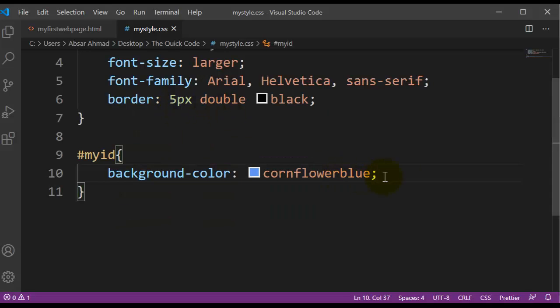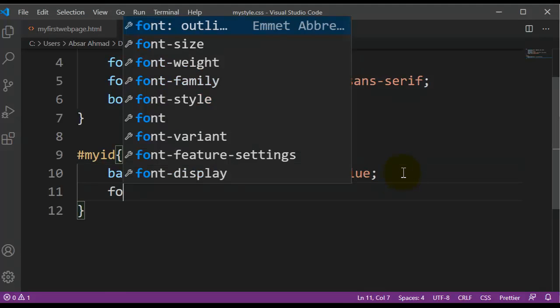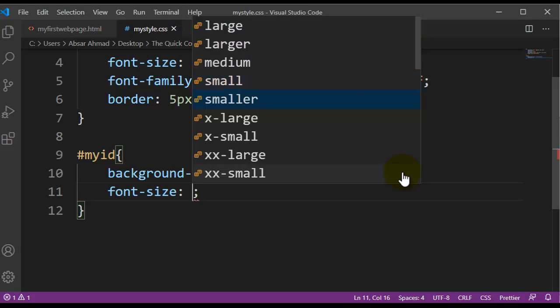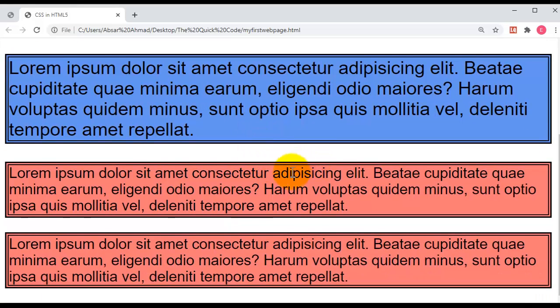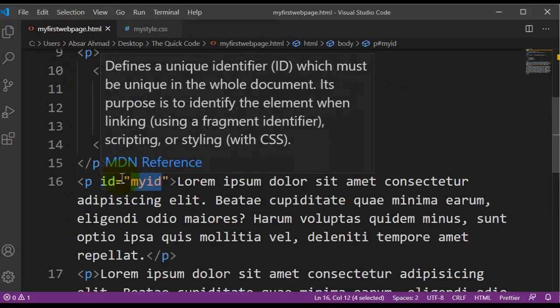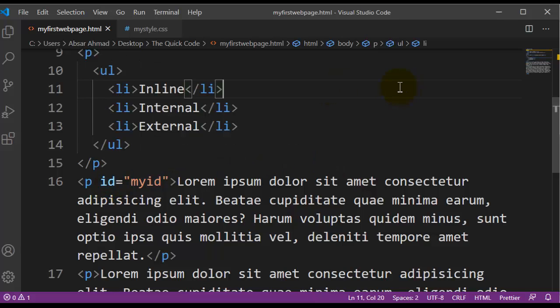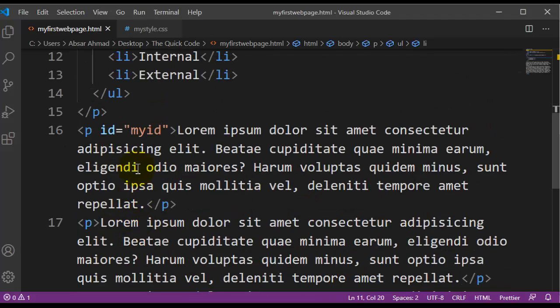Now you can also give it a font size of large and press F5. Now you can see it is applying only to this because we gave it the identity. The ID attribute gives the identity to that tag. It is actually an identifier, so you can use it anywhere you want, but make sure that you don't misuse it, like don't repeat its name in different tags.